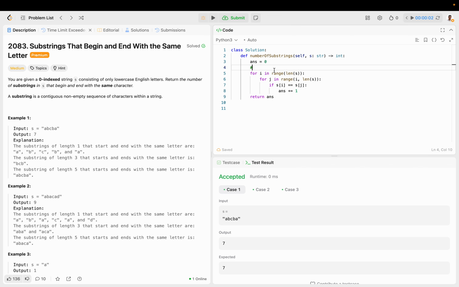So let's say we are on A. How many substrings begin and end with A? Obviously this one, plus how many A's are to the right, because that's another substring, right? For B, and then how many B's are to the right. Does that make sense? I hope that clears things up a little bit, because just from looking at this, that is my intuition. So let's try to do that.